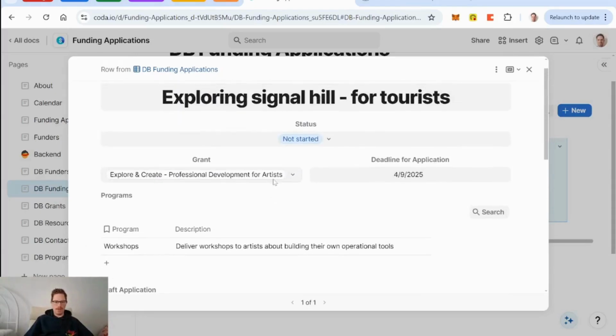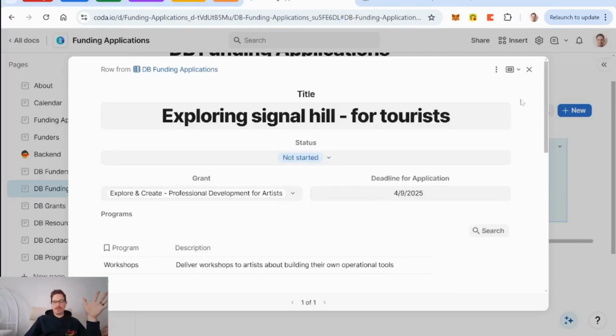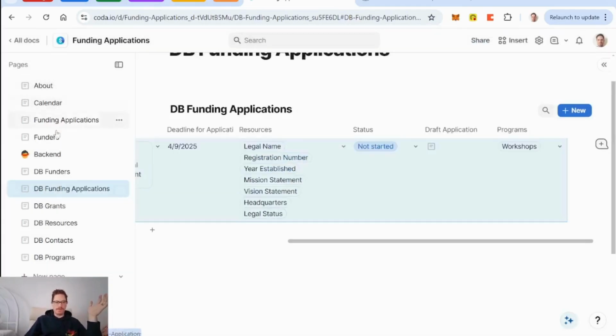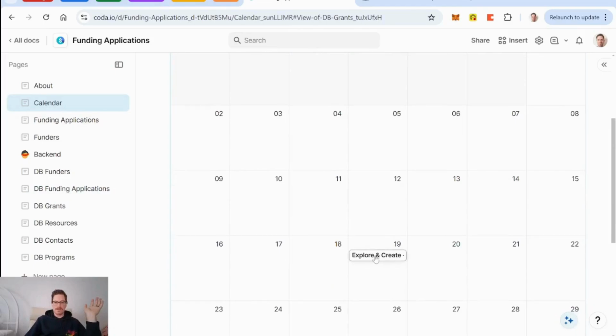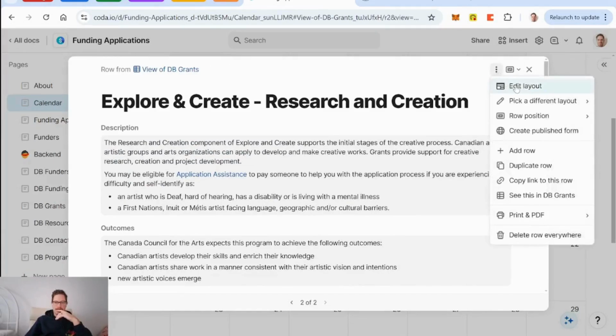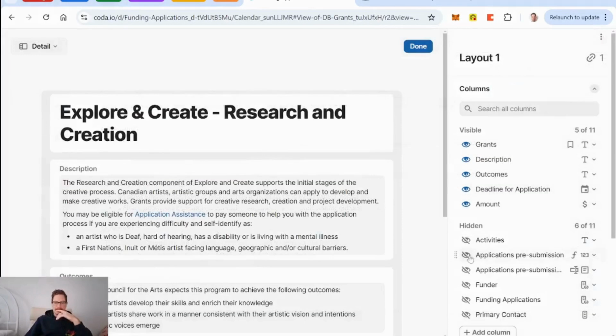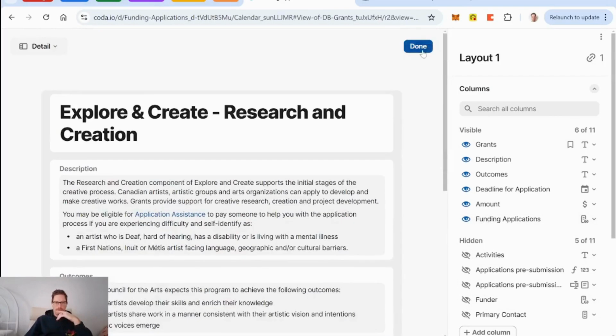So here we are. Now, what do we want to do? There's sort of two ways to go about it. I mean, this might be enough for you. You might just want to look at your calendar and say, oh, we have to apply for this grant here. And it's like, what's the grant? Well, now we can edit this view and say, oh, that's the wrong one.